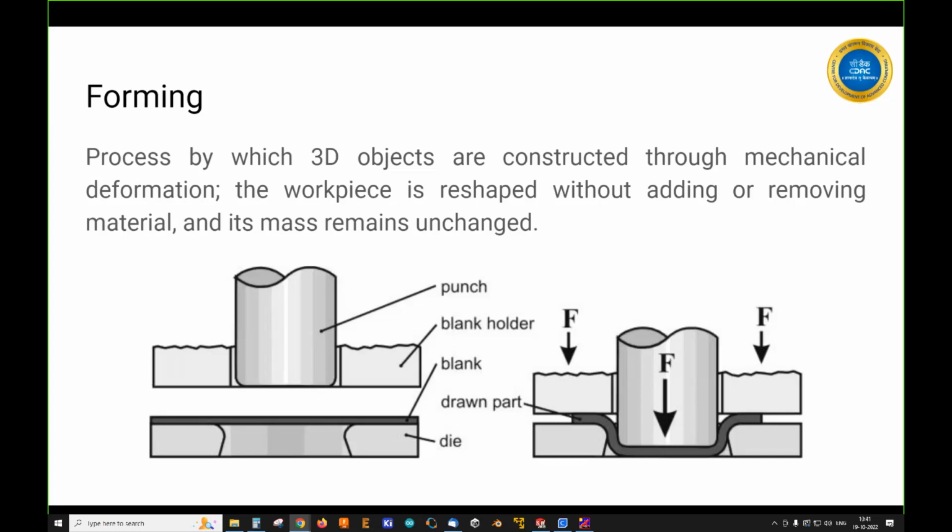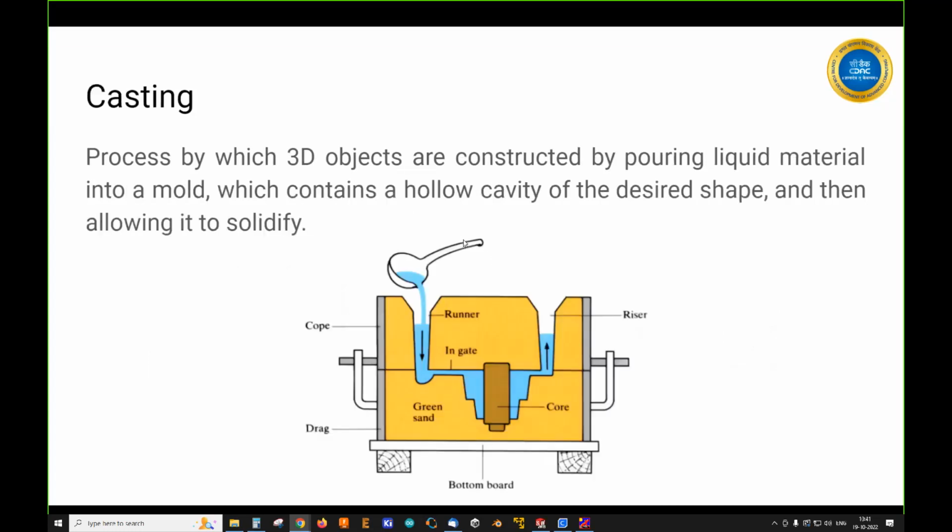But yeah, the tooling cost included for forming is way high. So yeah, that is forming. So the next one is casting. This is mainly meant for mass manufacturing.